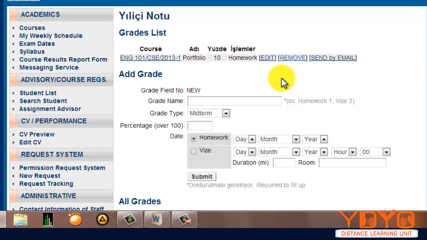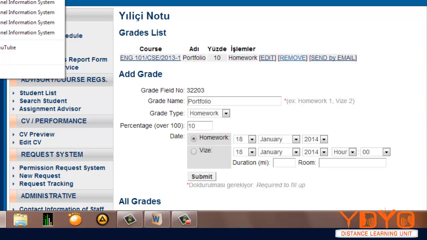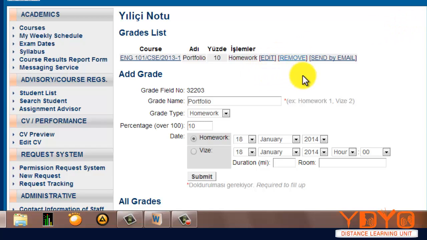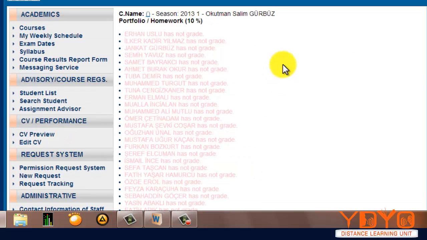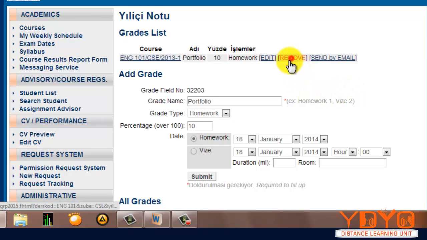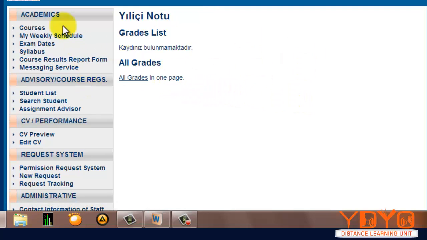The second thing you may do is to edit the settings of this grade. This is actually the same settings that we were using while we were adding this. So you can change its name, its percentage, its date, and when you submit again it will all change. And yeah, it's already here. The third thing, if you already entered all the grades for every student, when you click on send by email, you can send this to your students as an email, and when you click on remove, you will remove these grades.